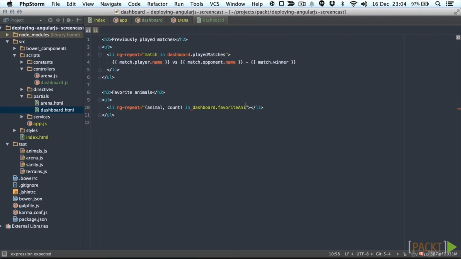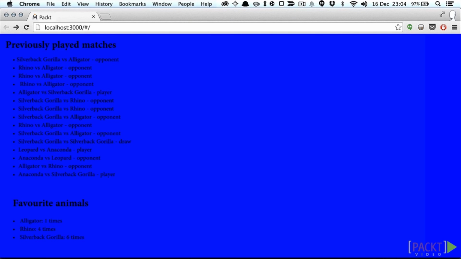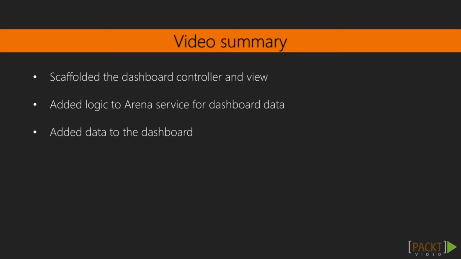in the dashboard.favorite animals. And since we only have the animals ID here too, we're just going to use the animal service, so dashboard.animals.find, and then the animal, which is the animal ID, and then pass in its name, and then we'll just show the count. Let's open up our app again, and there we go, favorite animals. It shows us which animals we've played the most. Okay, that's it. We now have a basic dashboard that shows our previous activity in the application.